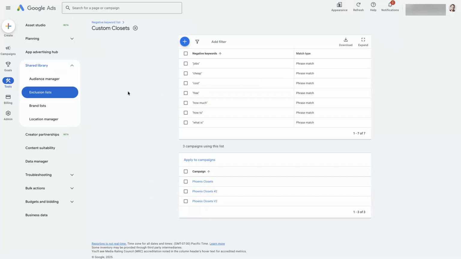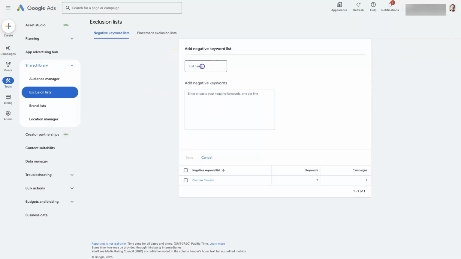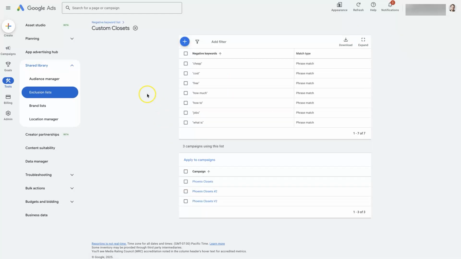And to set this up, the easiest way is to come over to Tools, and then under Shared Library, you'll see this exclusion list. From there, it will by default actually look like this. And then you can click the plus sign here and put a name in and then start adding some negative keywords. So I'm just going to go to the one we've already set up so you can see how this looks.